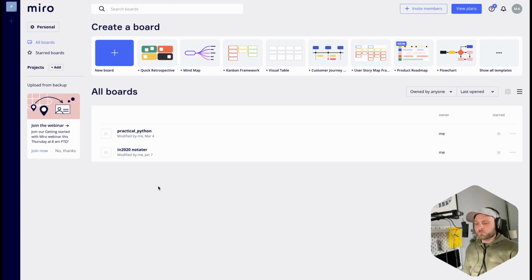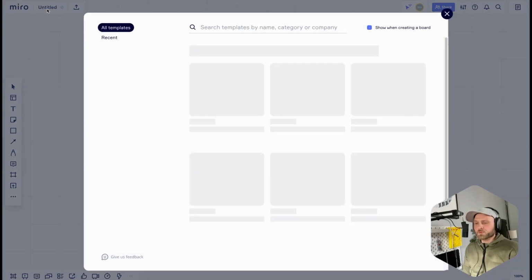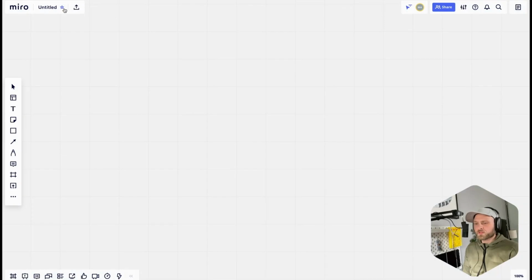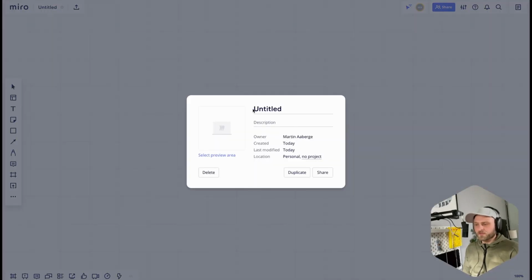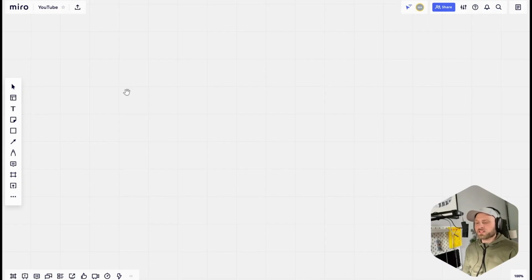So if we start off by looking at boards, this is your dashboard when you log into Miro. So the first thing we're going to do is create a board. And a board is basically a digital whiteboard. It's an empty space, and on this empty space, you can drop whatever you want. So new board. I'm going to rename it right away. Here we go. And we're going to call this YouTube. But let's get down to actual content that you can create on the canvas.